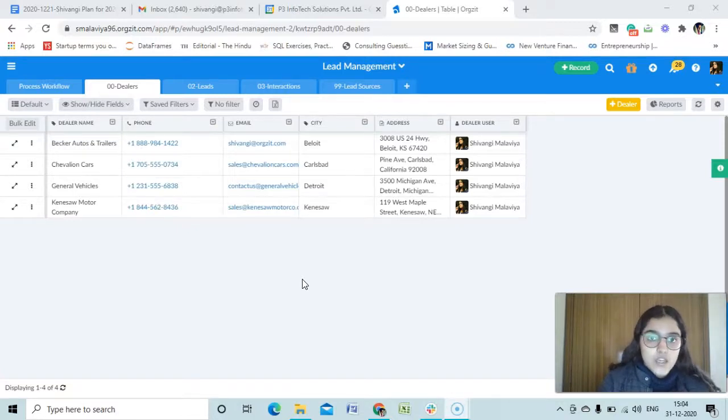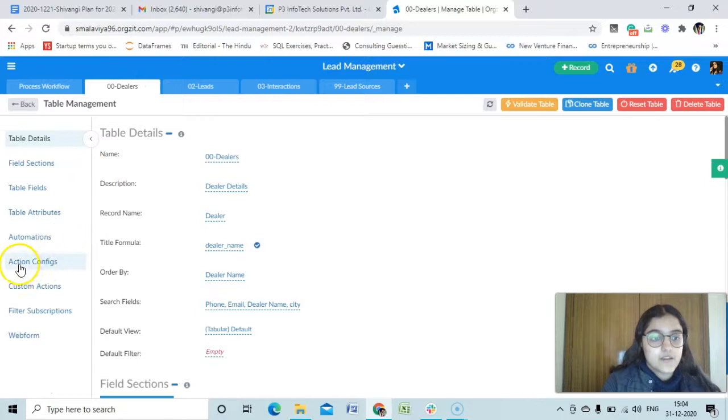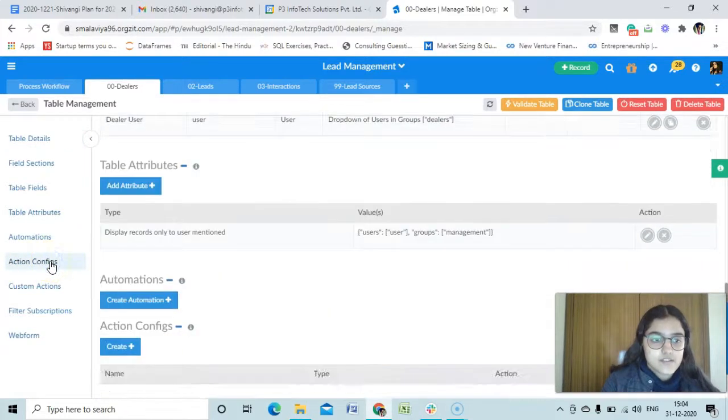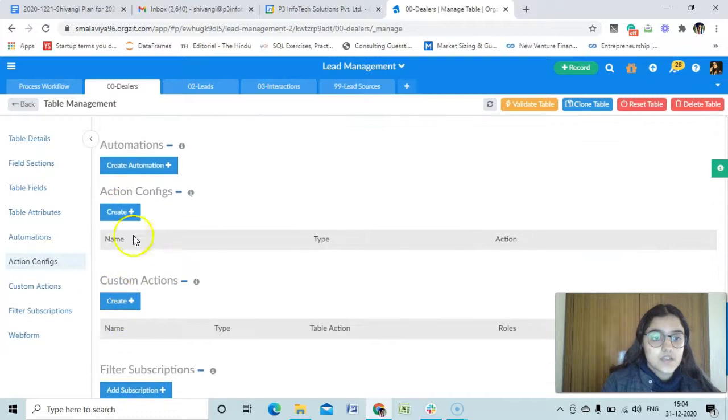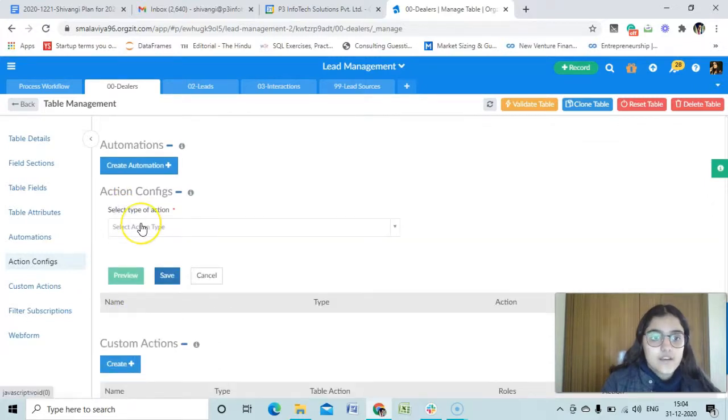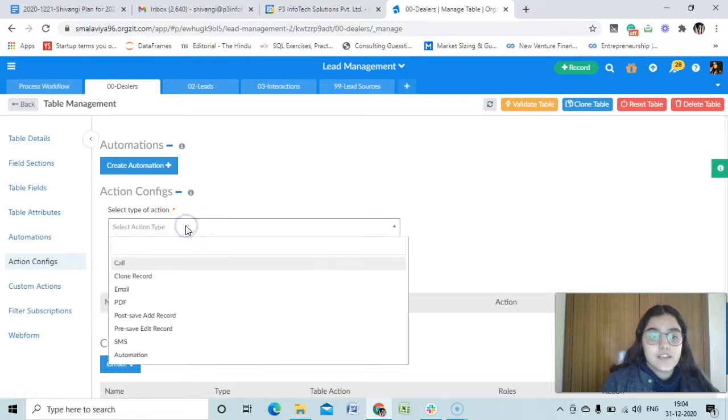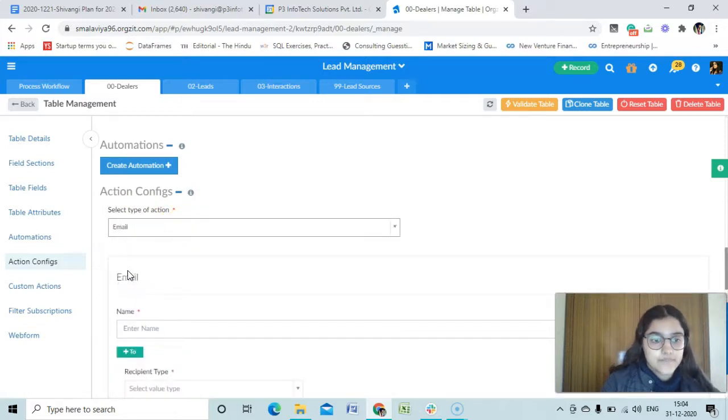So here in my lead management system, I have a dealers table, and I'll be creating an email for my dealers, which I'll be sending from my dealers table by creating a custom action button. So let's go to the table manage page to configure the email. Move to the action configs section here and click on create action config. Now you have to select the type of action. Since we want to configure an email, we'll choose email here.